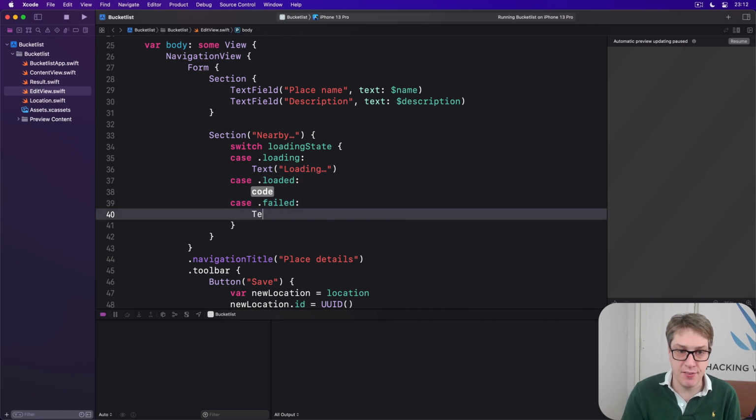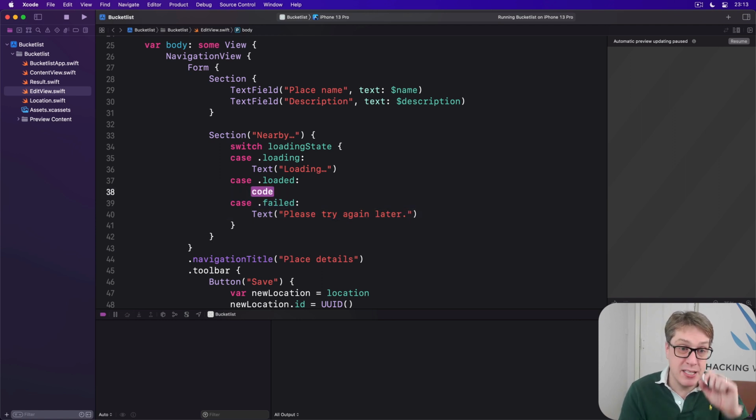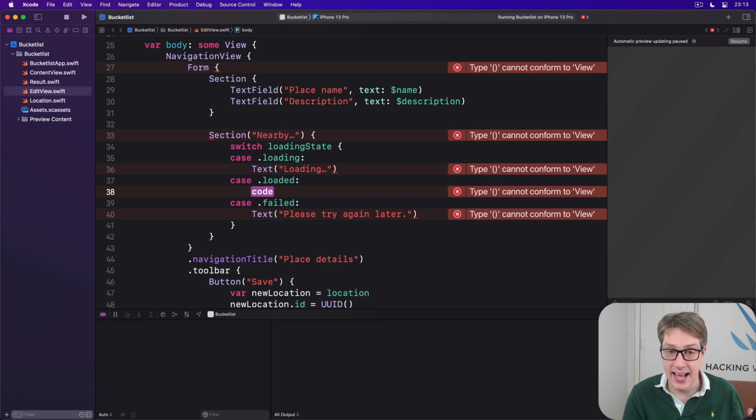Failed, easy enough again. Text, please try again later. If we've loaded, though, that means we have our Wikipedia data back. It's time to show it somehow onto the screen.